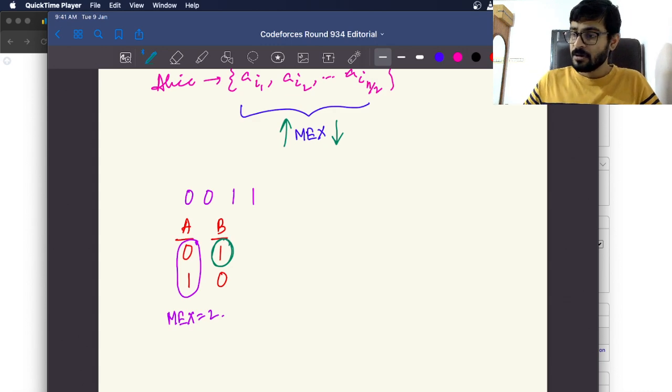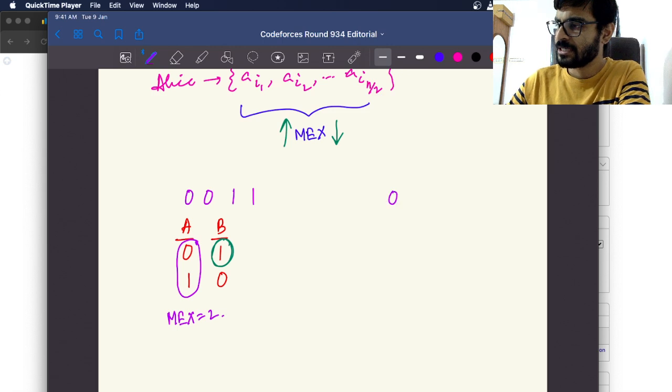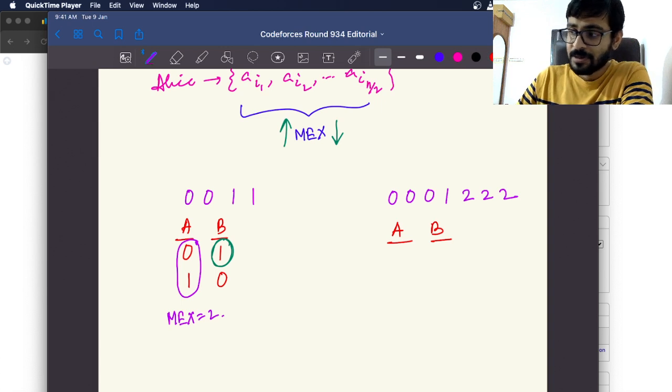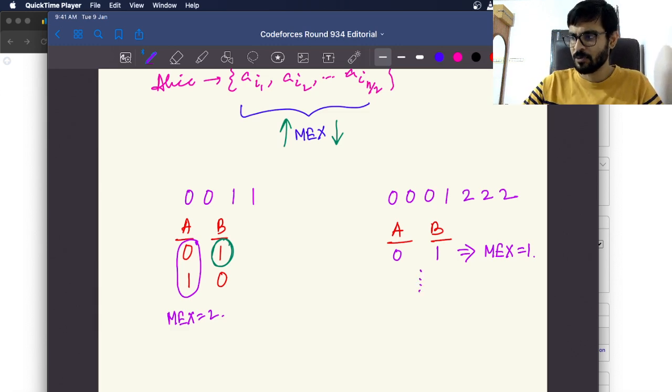Now, if I think in a different way, let's say only a single 1 was there. There can be plenty of zeros, there is only one 1, and then there are plenty of 2's once again. Now, what will Alice do? What will Bob do? If Alice picks up 0, Bob will immediately pick up 1, and that's it. MEX will become 1 because no more 1 is present, so Alice will not get a 1. After this, whatever happens, MEX will be 1.